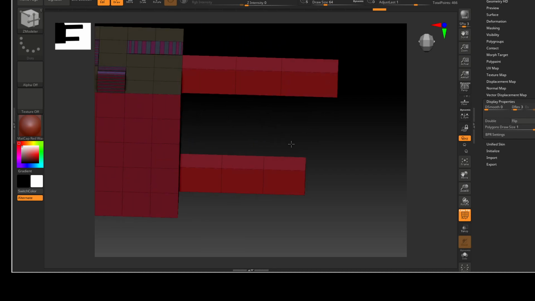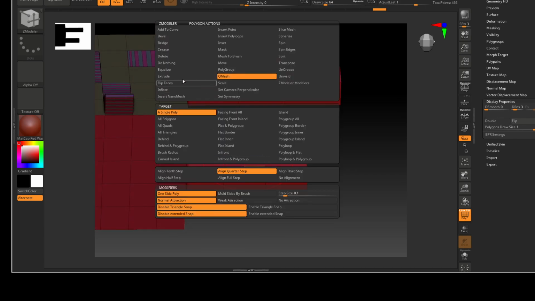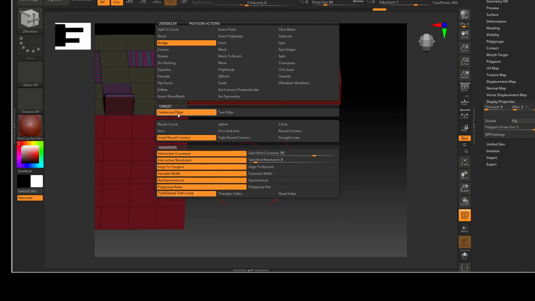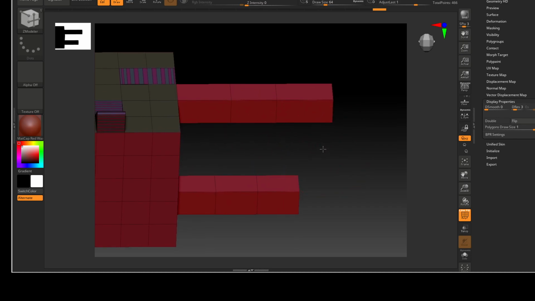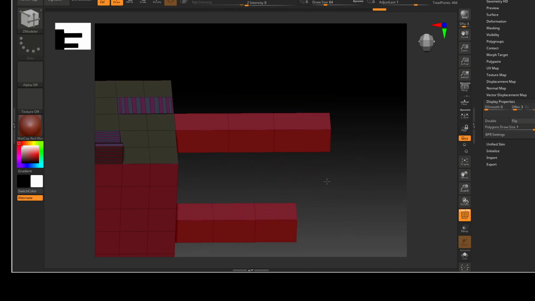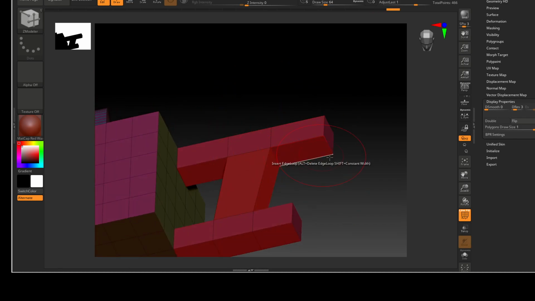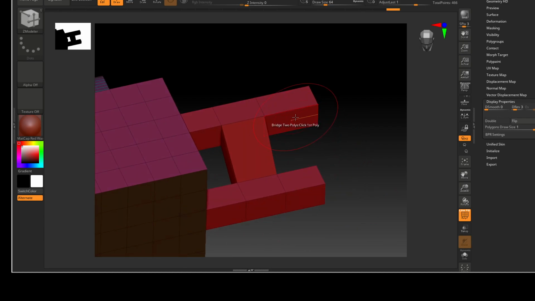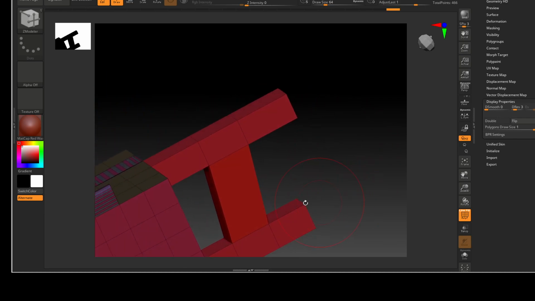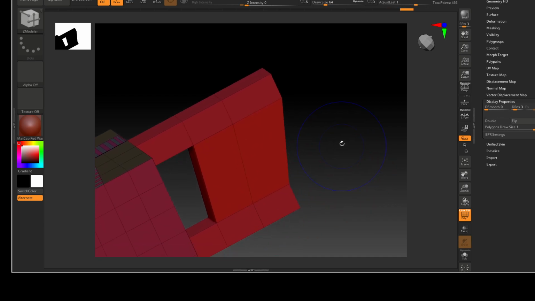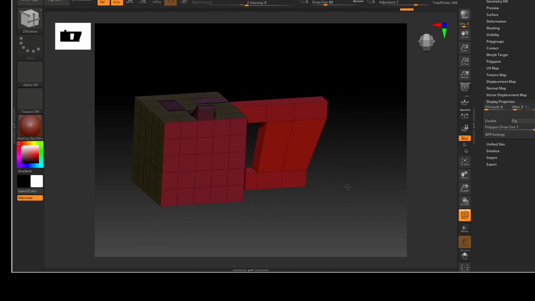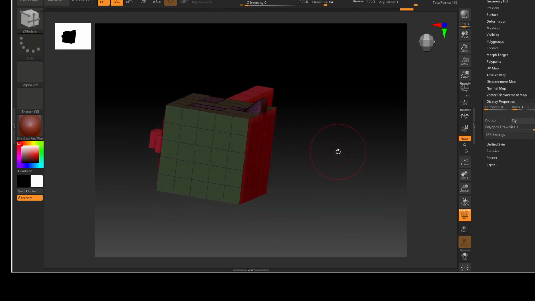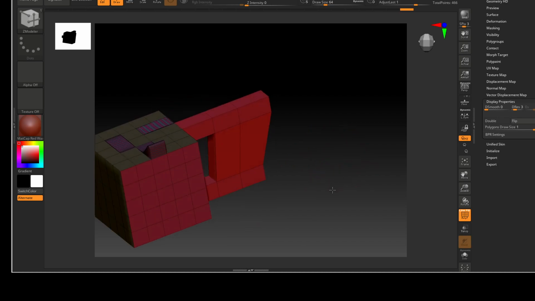I will enable my bridge function. So spacebar, and we'll go to bridge, and this time it's not connected same polygons, but we want two polygons to be connected. So now we have to just specify which polygon. The first one will be this, and the second one will be this, and it has connected. The same we can do with this and this. So like this you can connect n number of bridges over here.